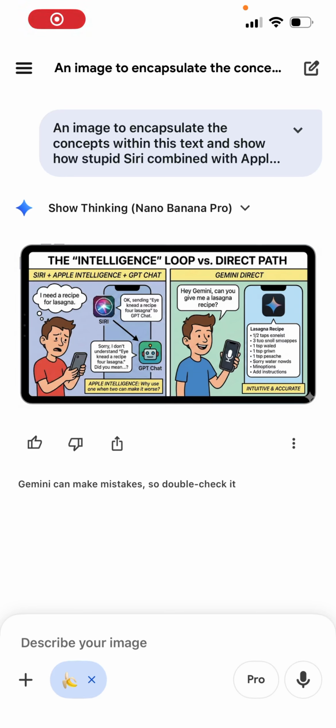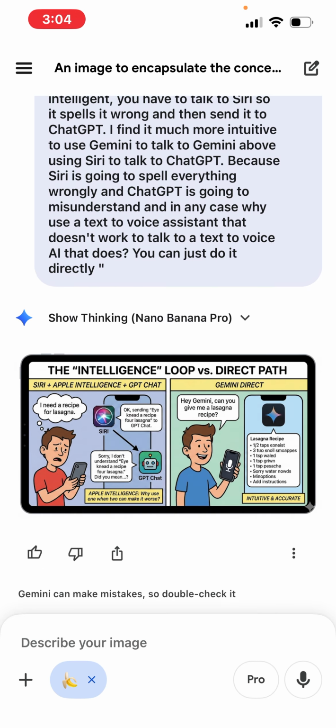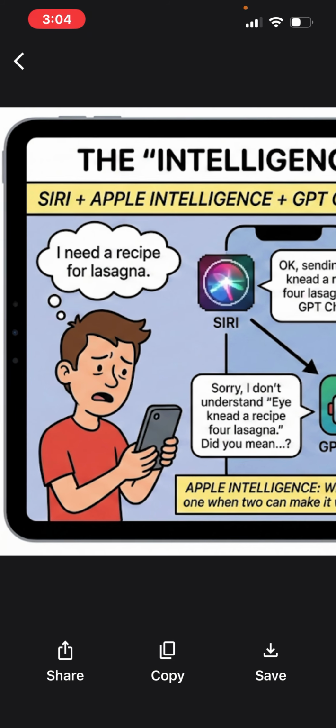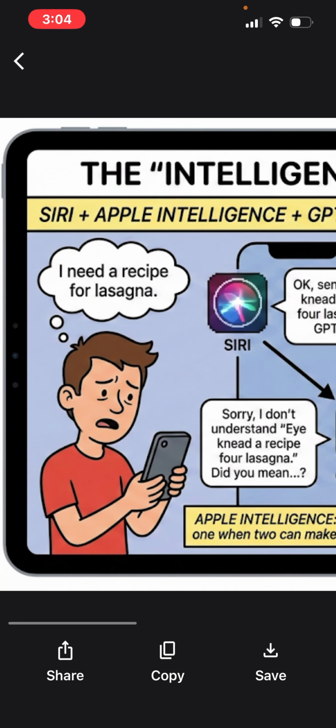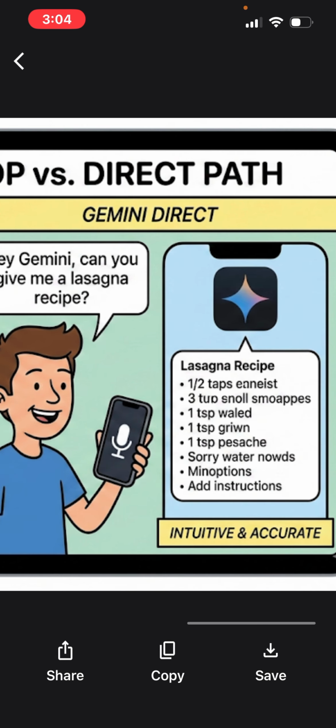So, how to make intelligent, meaningful images that are highly descriptive and explanatory in a one-shot prompt. First of all, look at this. It's about Apple Intelligence versus Gemini.